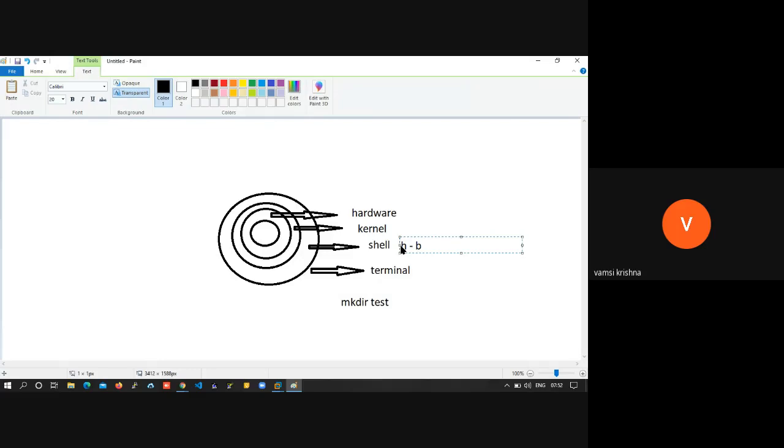Why should it convert from human readable to binary? Because the kernel can't understand human readable language. It can only understand binary language. That is the reason it will convert the human readable language to binary. Once the conversion is done, the binary output from the shell will be passed to the kernel. So what is the use of the kernel? Kernel is called the heart of the operating system.